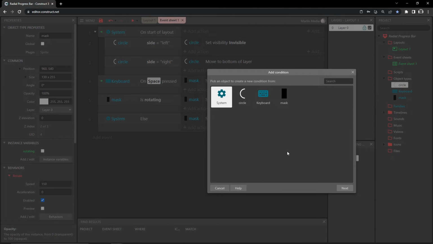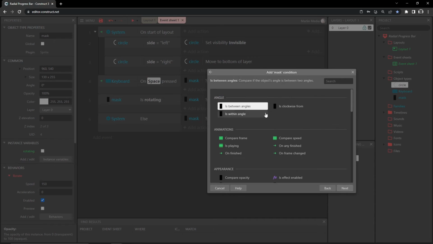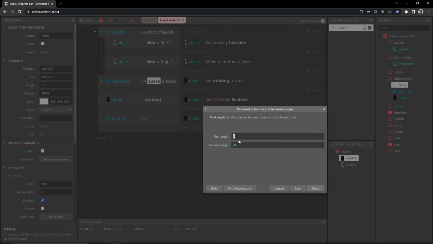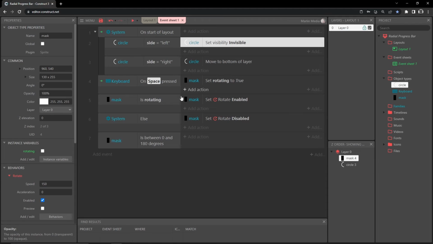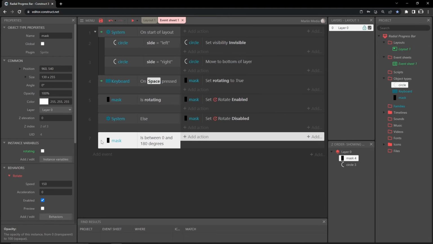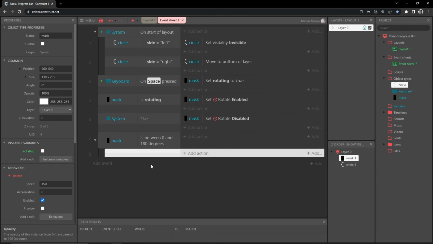Let's add an event, go to our mask, and the very first one here highlighted is in between angles. So our first angle is going to be 0, and then I'm going to check for that 180. So when it is between 0 and 180, I want to check for the left and right side again so that we can tell each side what to do at all times. So let's highlight this whole block and press B to get a sub event.